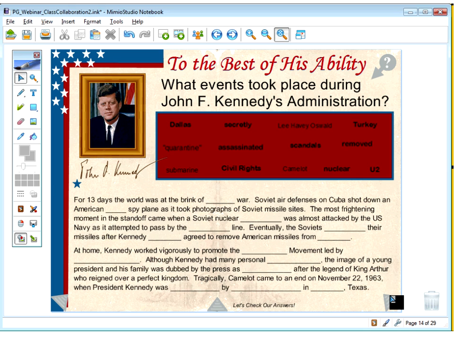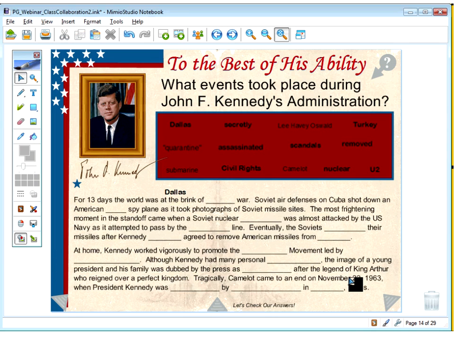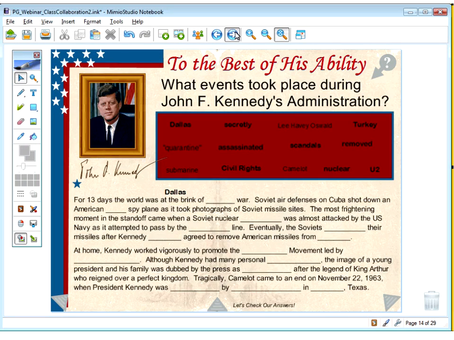Once I do that, this lesson's going to go out, boom, to all the groups that I have, however many I've set up. In this example there's 4, but you can go on up to 9. Each group is going to work to complete that passage. They're going to drag the words down, and we're going to be able to see the progress that each group is making. Eventually, we're going to be able to go over that, check the answers, and see which groups got it right, which groups got it wrong, and correct any of those mistakes. It's a really fantastic feature.